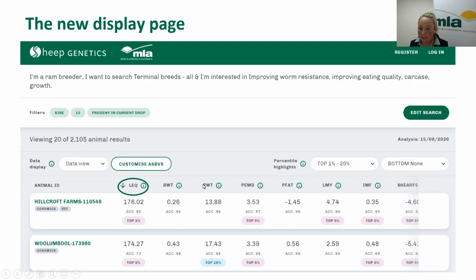We're also providing these info icons for people that might not be as familiar with the acronyms or breeding values as many of our old hand users, so they can easily click on this and find out more information about that index or trait that they're looking at.